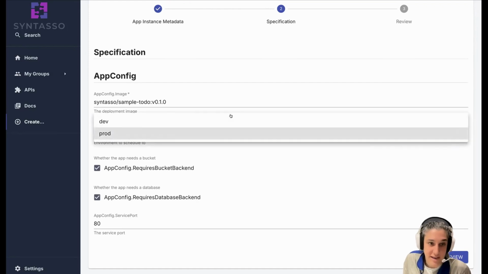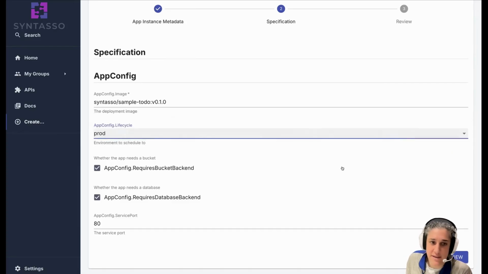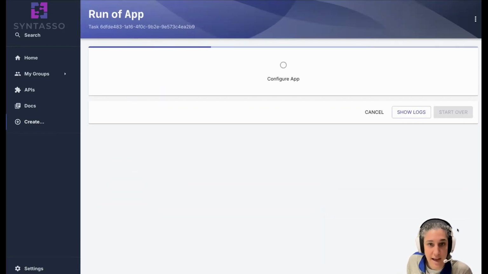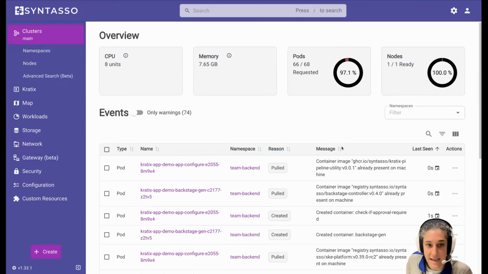One option here is for dev or production. Now, the platform might be told to treat dev and production differently, more so than just where is the infrastructure deployed, but also how is it treated. So what we're going to do is create this in production this time around and see what happens when someone wants to create something in production, which may have higher levels of security. So I'm going to review this request. I'm going to create it. And I'm going to return to that backend view.